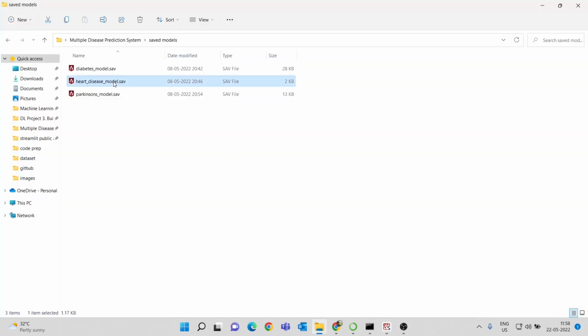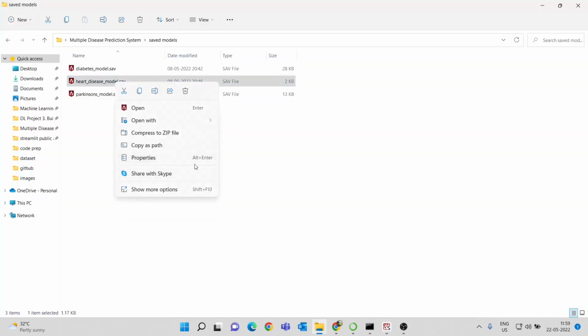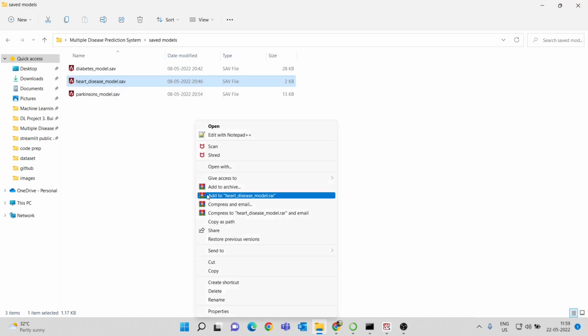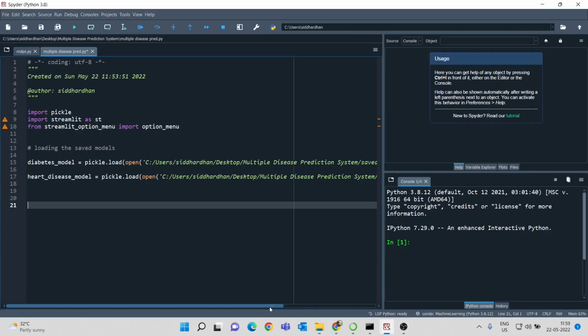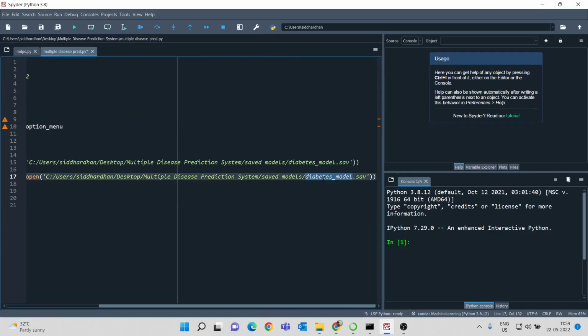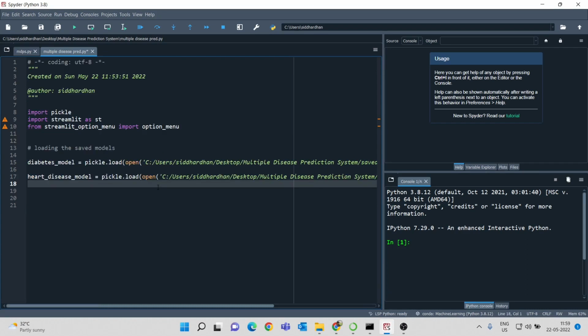So this is the heart disease model. Just click it, go to rename. Okay, so just go to this rename and copy all those things, heart disease model.sav, and here we have this diabetes model.sav, right? So just replace it. So this one is for loading our heart disease model.